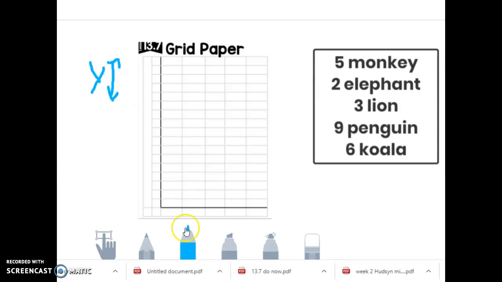Now when we draw the x-axis, which is down here on the bottom, it goes left to right, side to side. That's the x-axis. That's where the labels are going to go along the bottom. I know that going up and down will be the bars showing how many students like each animal. So I'm going to label the y-axis number of students.